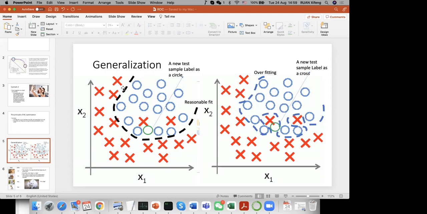You hope that you use a moderate model, also a moderate fitting method, to mostly separate the two different data sets, but also have some tolerance for some exceptional cases. Okay, not just separate every single event.